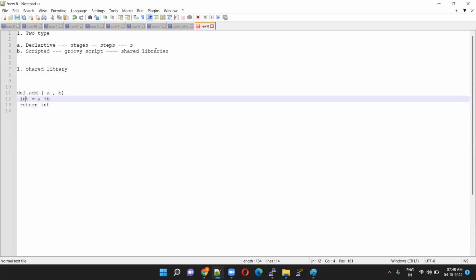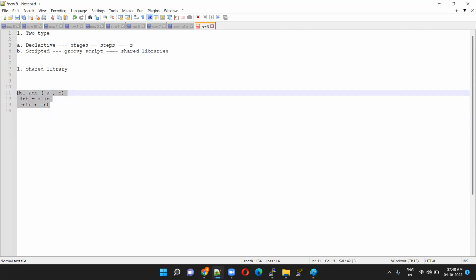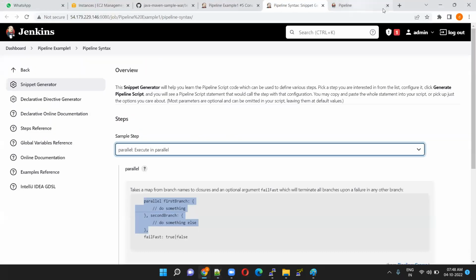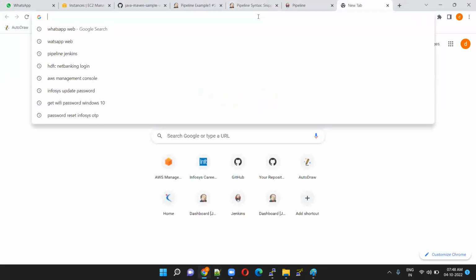This is called a type of library. If you want to perform this type of logic inside your pipeline, instead of writing the logic here, somebody has already developed the logic. We just need to include the library with @Library and the library name, and directly we can call this function and pass the parameters. We need to pass the dynamic parameters it is expecting. Coming to the syntax, how it looks.